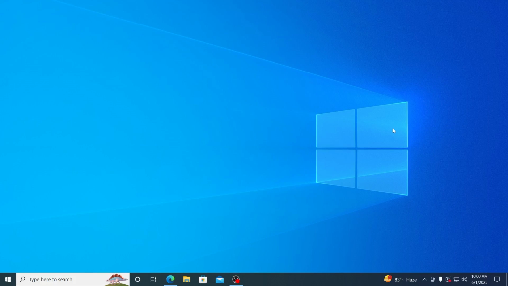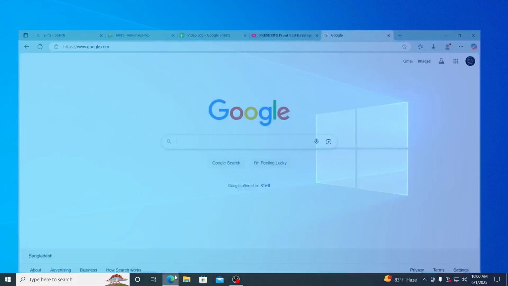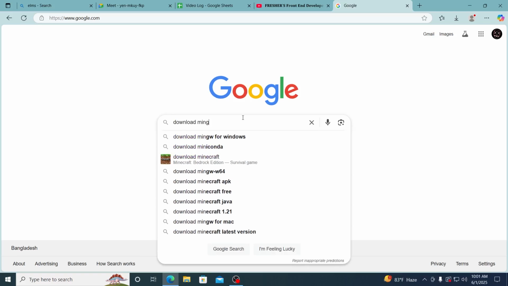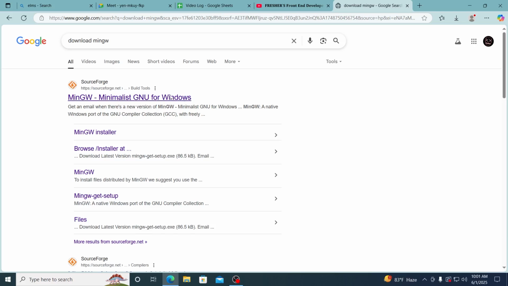In today's video, I'll show you how to download Mingw w64 on your Windows 10 laptop or desktop computer. So at first, just go ahead and open up your browser, and on Google, just search download Mingw w64. Then just go to the first website from SourceForge.